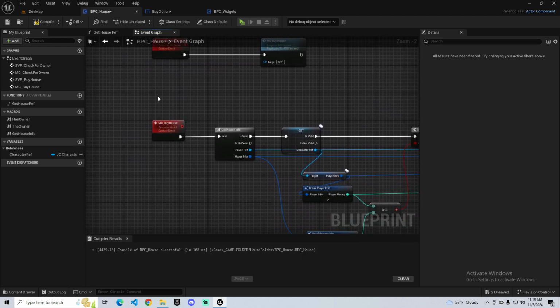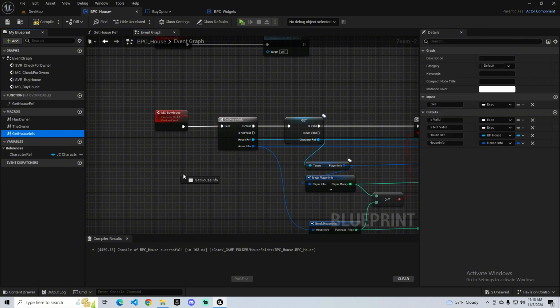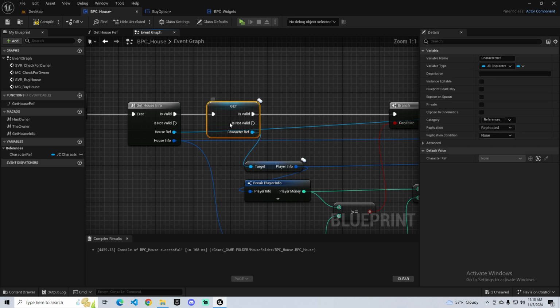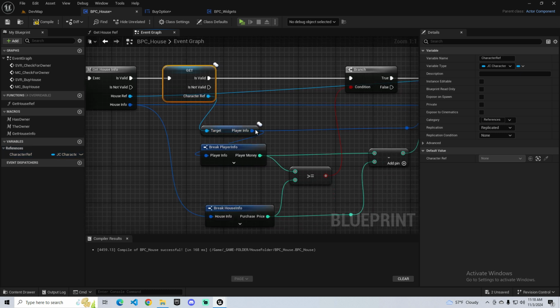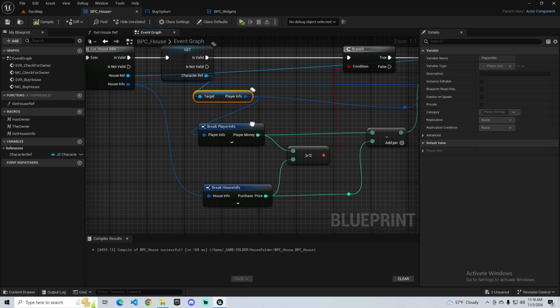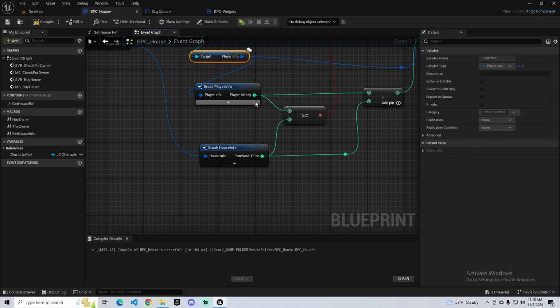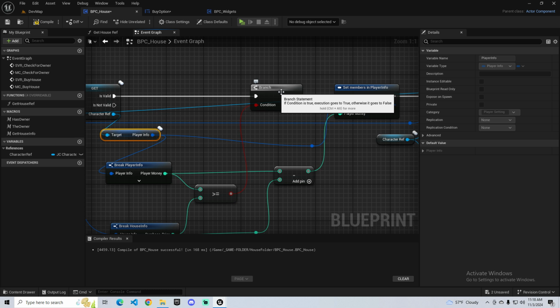So here, where we're buying the house, we still get the house info. We're pretty much doing the same thing. We get the character and check to see if it's valid. If it is, we get the player info, and then we break it. We get the player's money, and then we get the house info. We break it as well to see if the player's money is greater than or equal to whatever the house costs. If it is true, that means the player has enough money to buy the house.